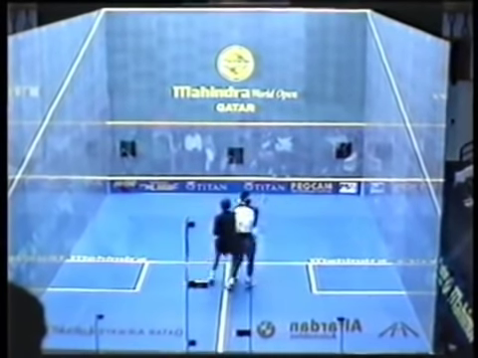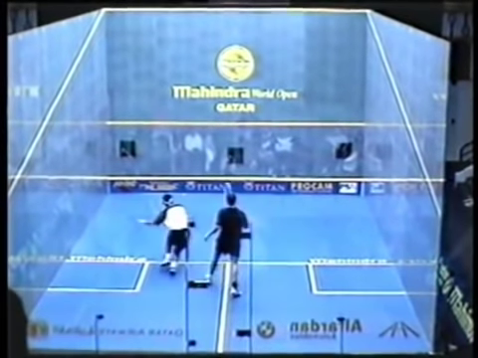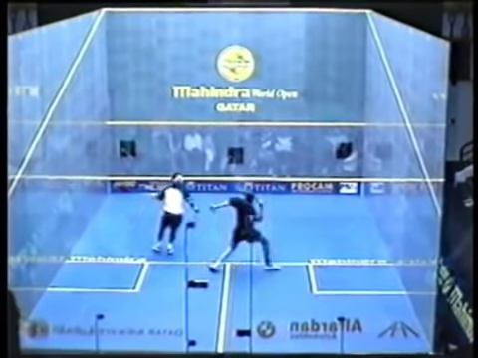And in this second example, we've got a shorter backswing from Jonathan because he doesn't have the same amount of time as he did in practice. But the result is the same. Lots of pressure for his opponent and a winning point.